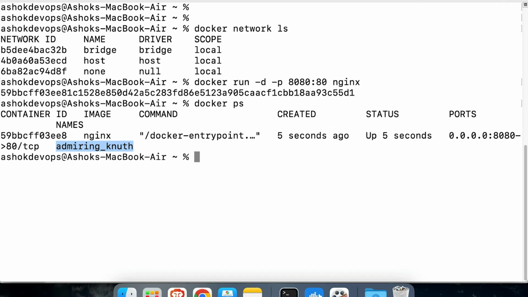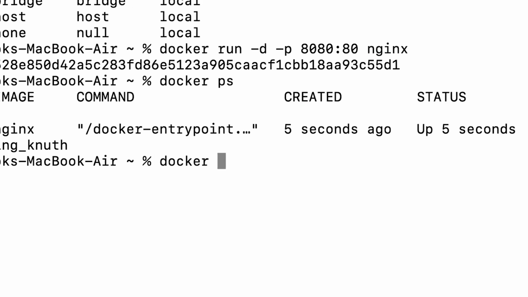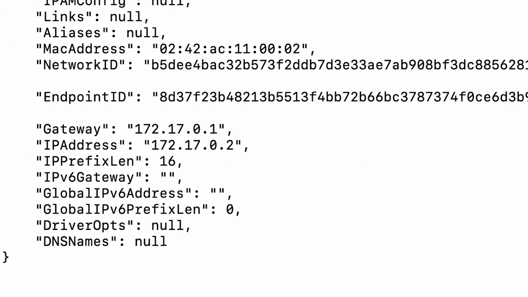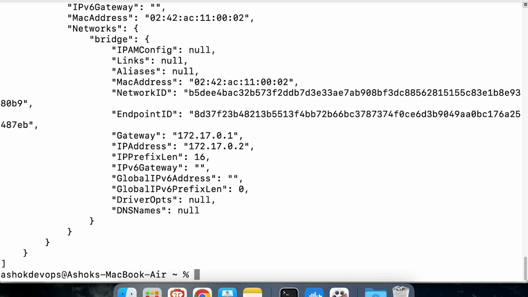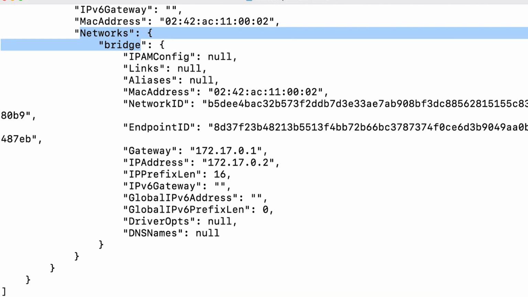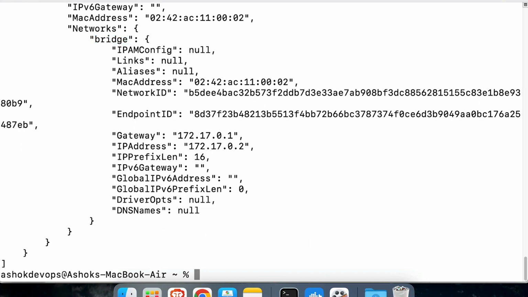Let's try to inspect this. Docker inspect and the container name. So in the network section we can see this container is utilizing the bridge network, and these are all the gateway and IP address details for this container.